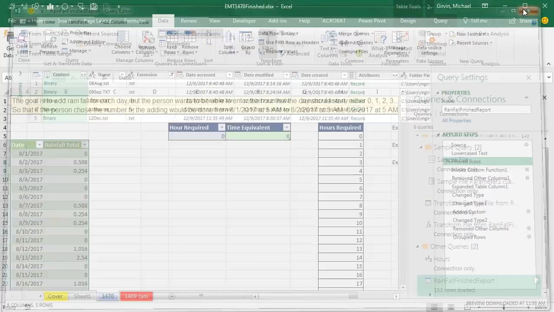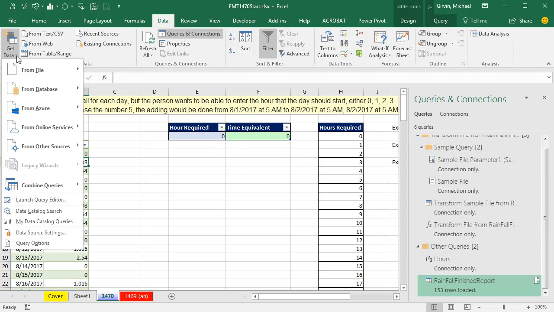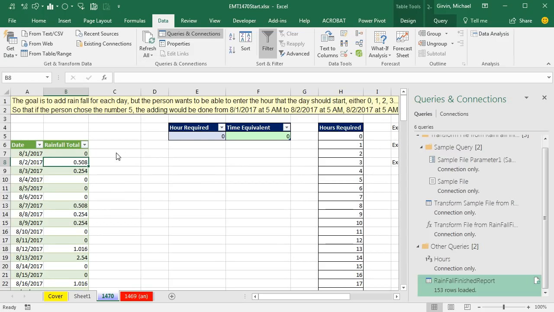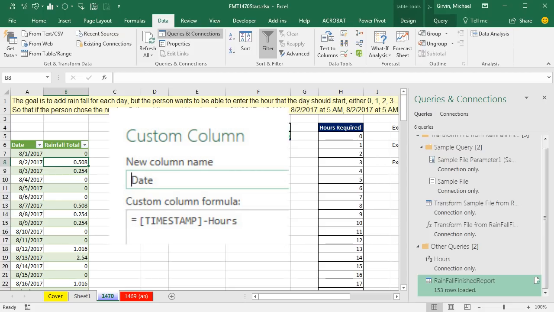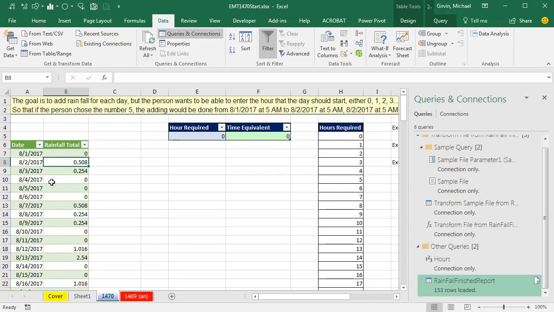All right, let's close this. All right, in this video, we saw how to create a parameter in Excel, bring it into Power Query so we can use it. We saw how to use get data from folder inside of Power Query. We saw custom column and group by. And we saw that our output rainfall total report will update when we have new files.